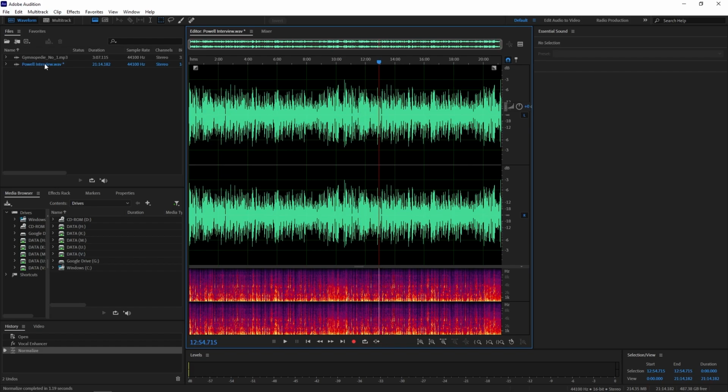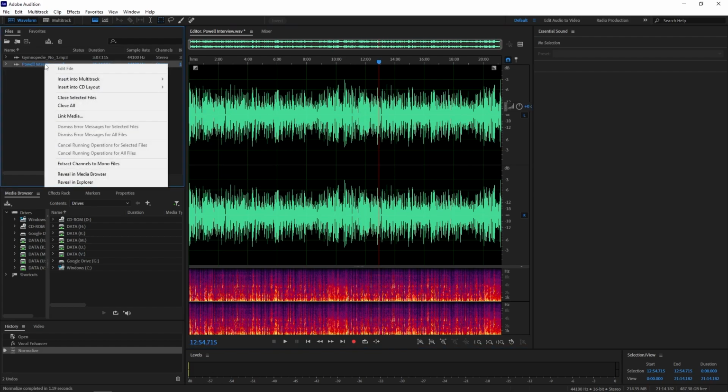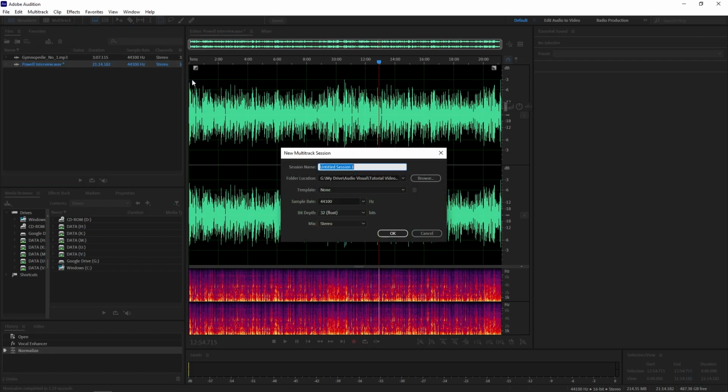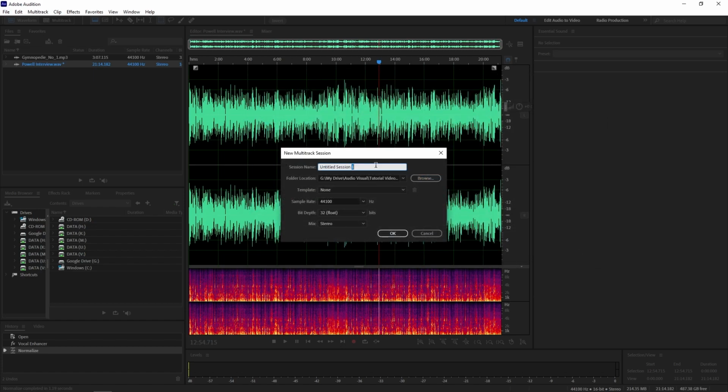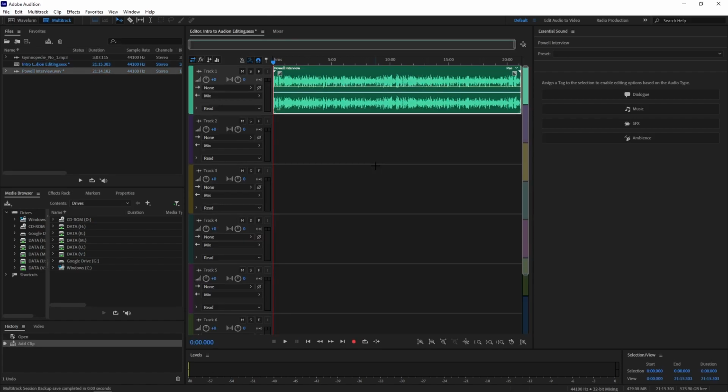So what I'm going to do now is right click, and I'm going to insert into the multi-track. I'm going to make a new multi-track session, and you can make a folder for this on your desktop. If you don't already have a folder for this, make a new folder, put all your stuff on your desktop for this, and I'm going to call this Intro to Audio Editing. You can use whatever title you want, but make it something that you're going to remember in case you need to go back and do it later.